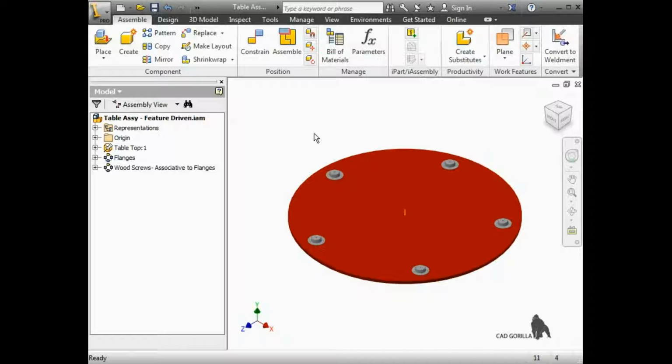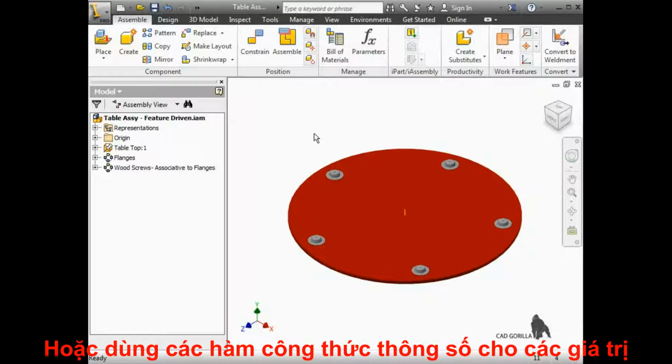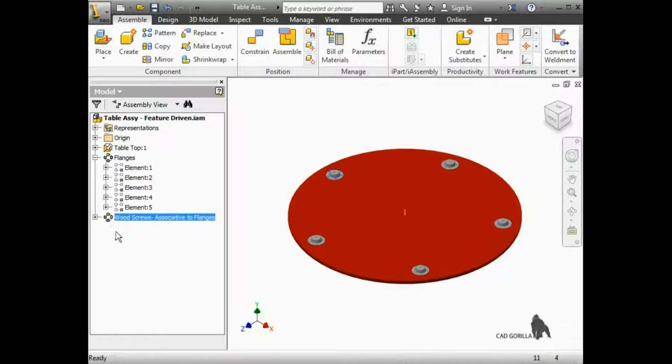Here, for instance, it would have been nice to include the wood screw pattern in the flange pattern. Of course, the problem with this is that the wood screw pattern did not exist when the circular pattern of flanges was created. Although you can move components above or below a pattern, you can't move a pattern past another pattern. One way to resolve the issue is to reuse the parameters from the flanges pattern in the new wood screws pattern. I click on the parameters button so you can see the assembly parameters.